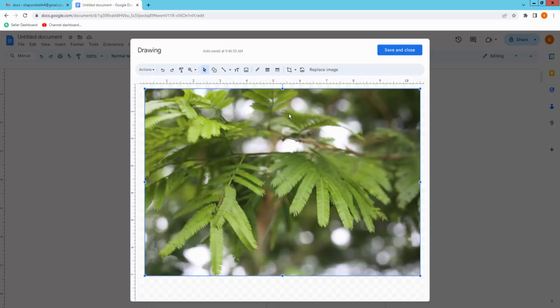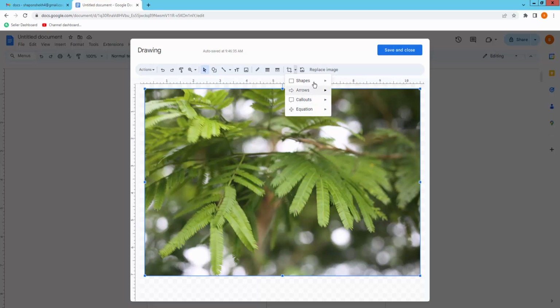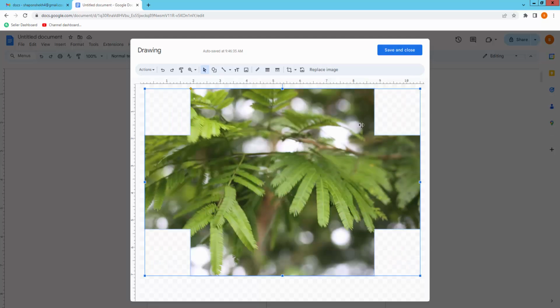Then firstly select the image and you can see here is a mask image drop down menu. Now click this and you can choose shape, arrows, anything. Now I go to the shape and select this. Then click save and close.